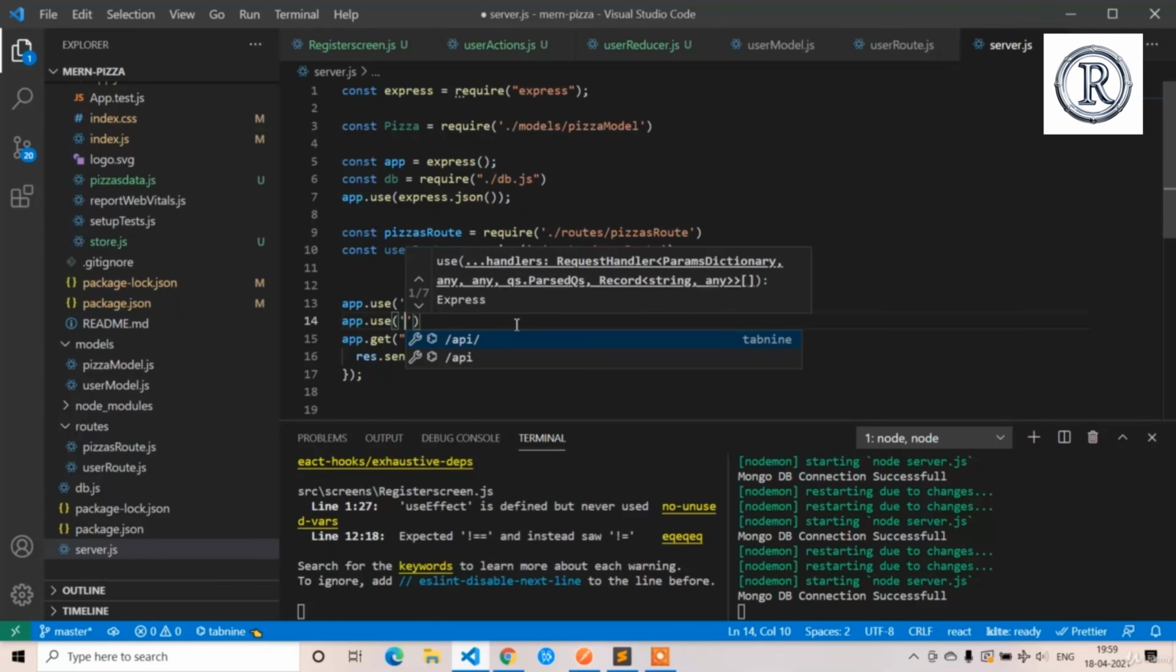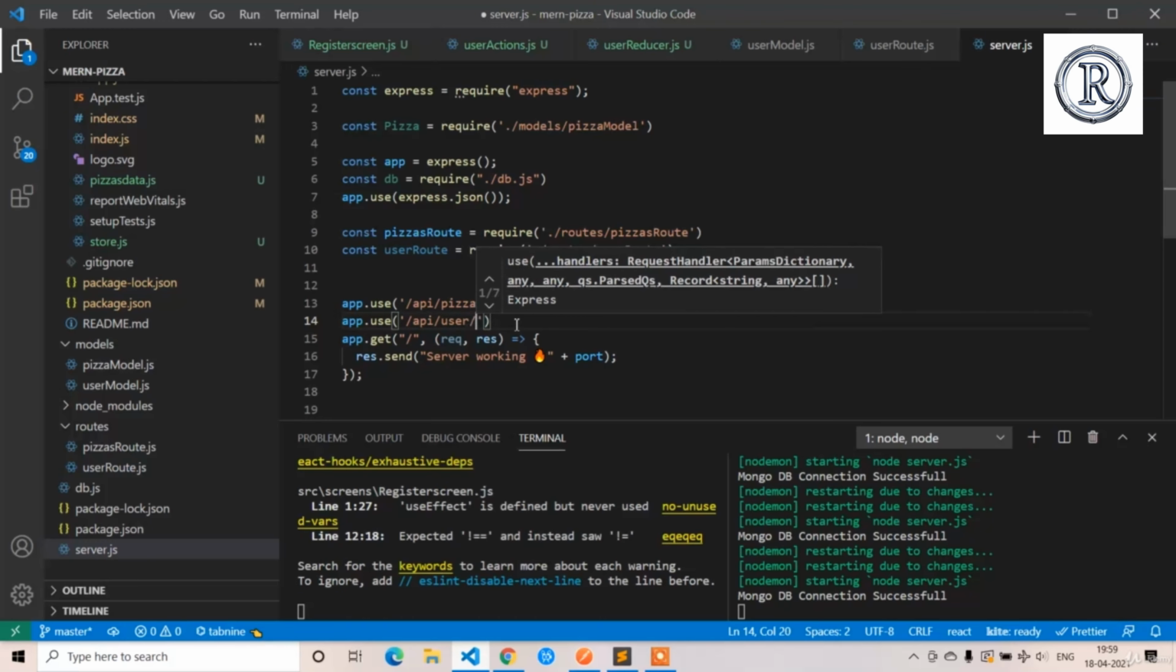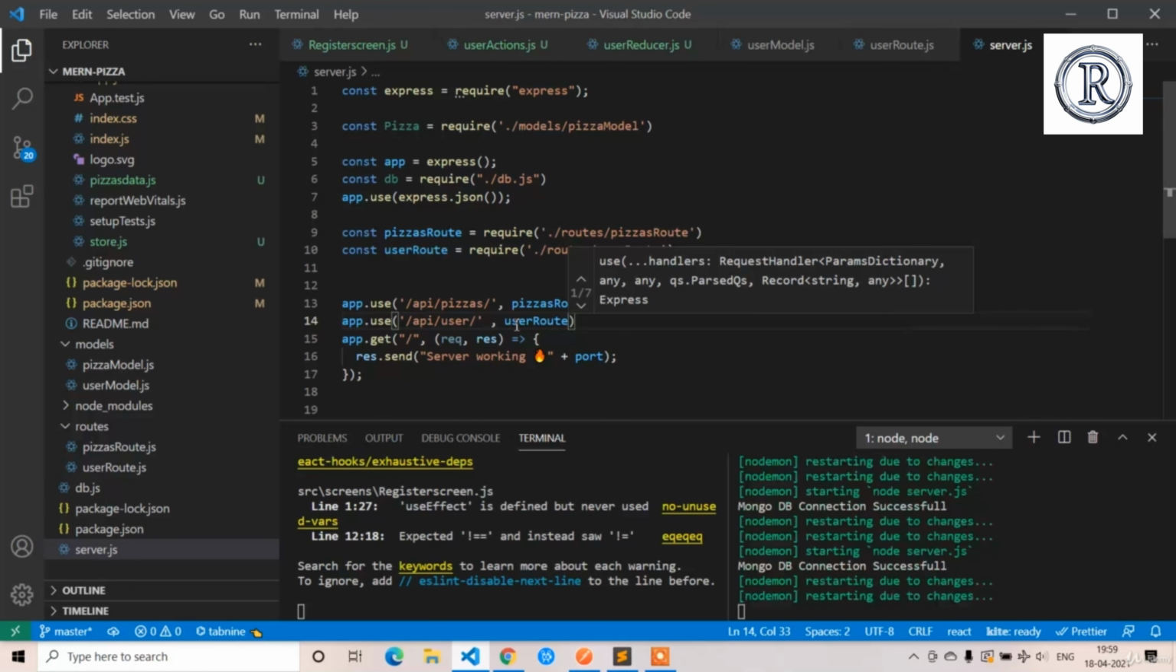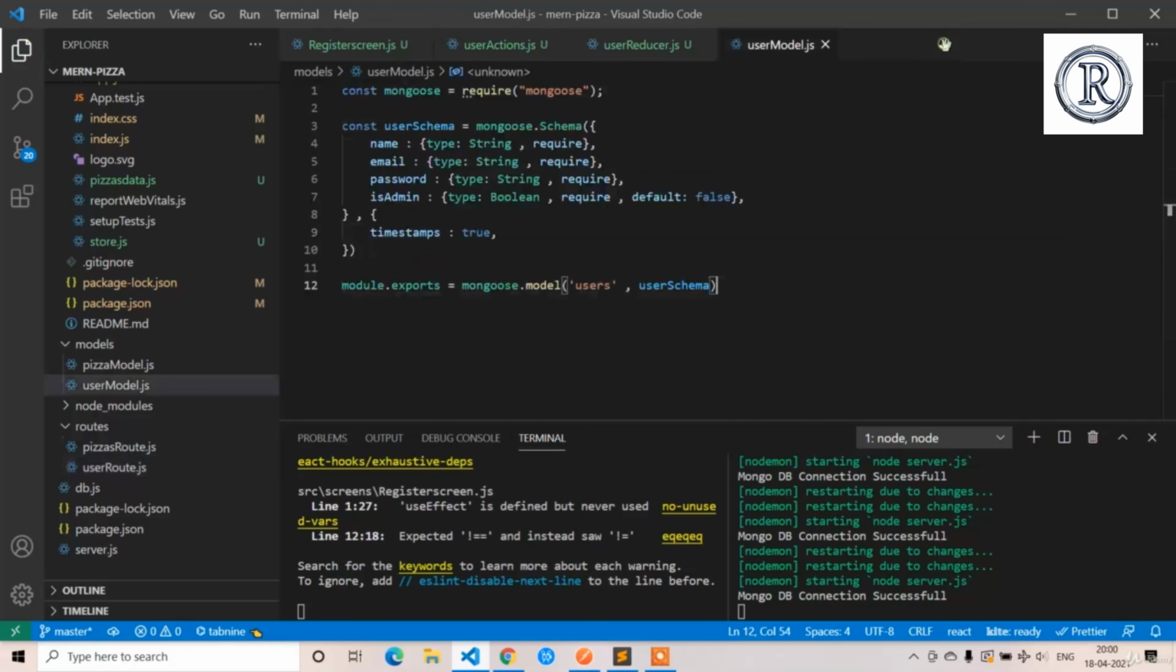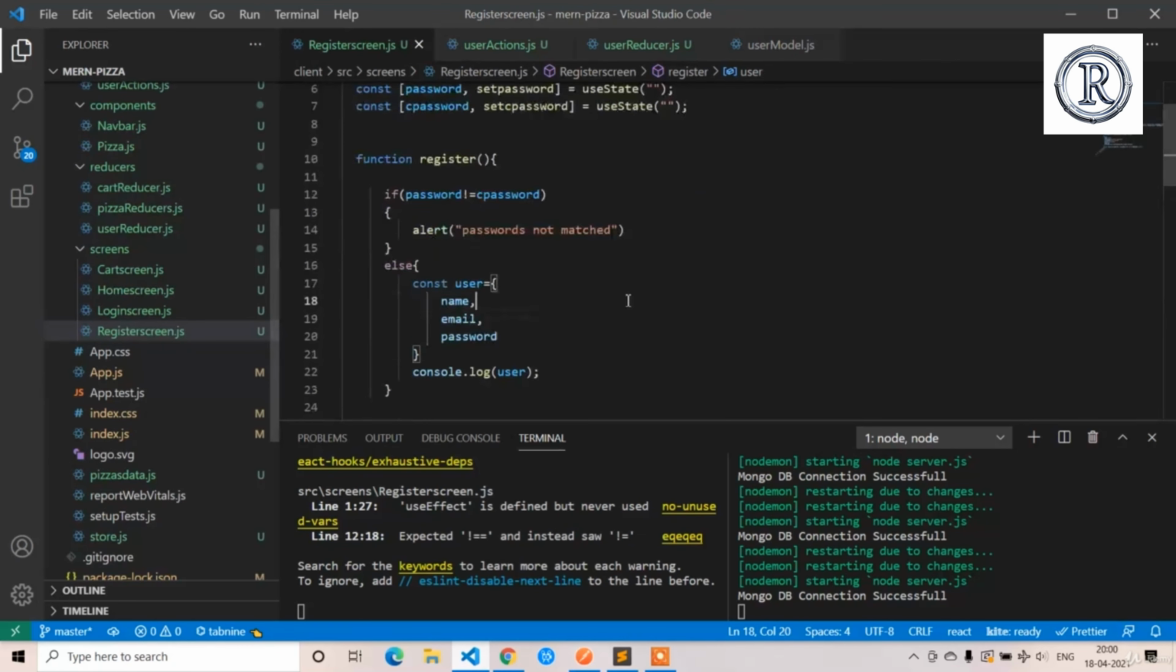So if the API link is coming with /api/user, then we need to send it to the user route. Control S. So that's it. We have completed everything in the backend. Now we have to dispatch the action from the register screen.